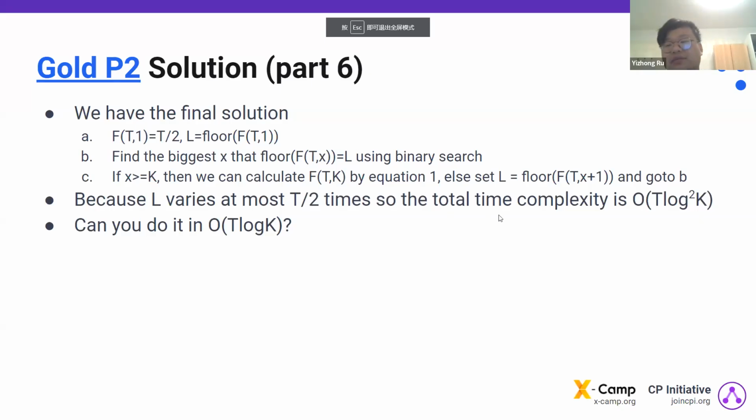So the total time complexity is O(T log² K). We have two logs: one log is for the power, and another log is for binary search. Okay, so this is my solution. Can you do it in O(T log K)?